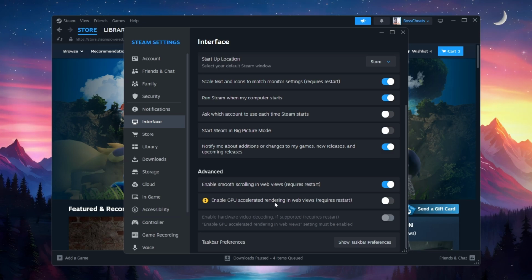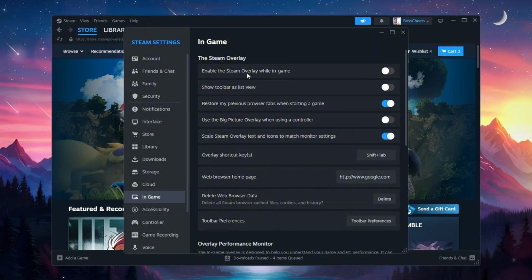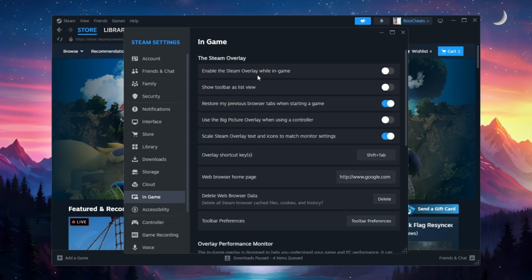Next, go to the In-Game tab and disable the Steam overlay if you never use it. The overlay injects into your game and can slightly increase CPU usage, memory usage, and input latency in some titles. If you don't need screenshots, the browser, or the Friends overlay, turning it off is a simple optimization.